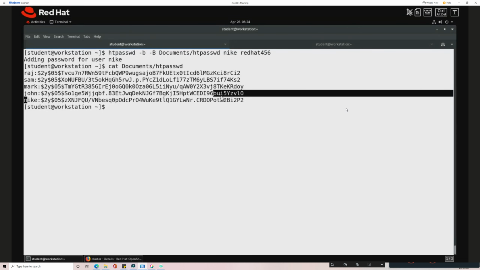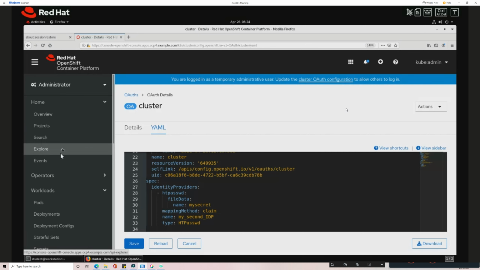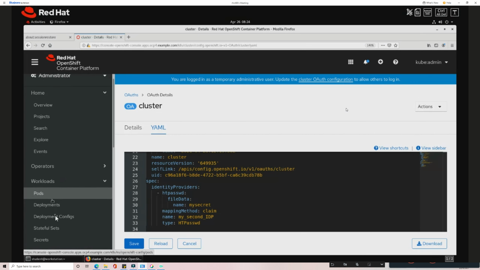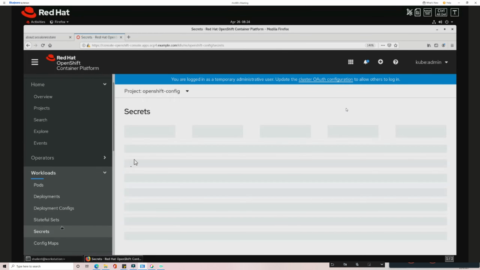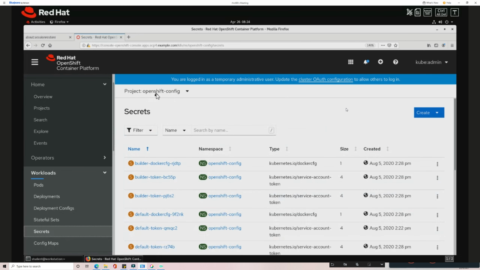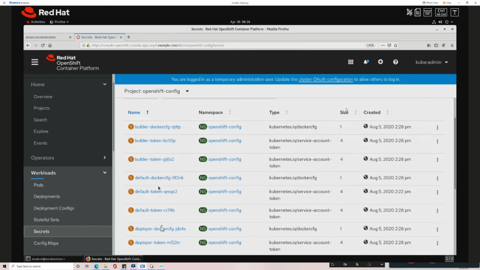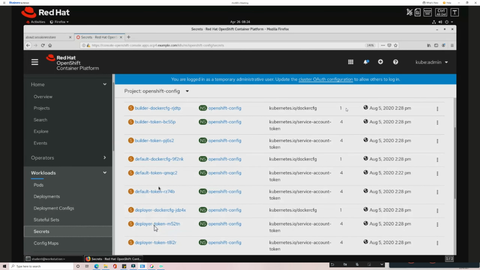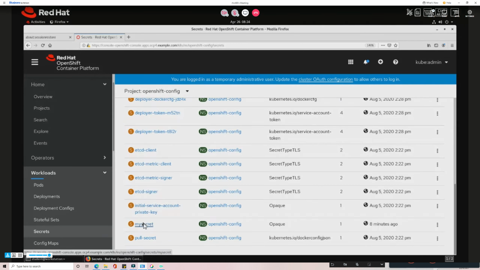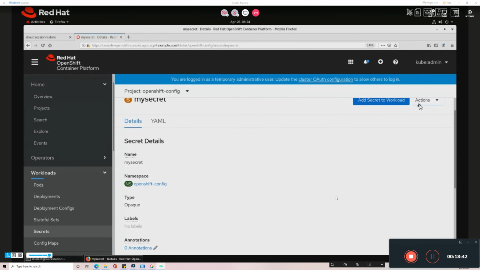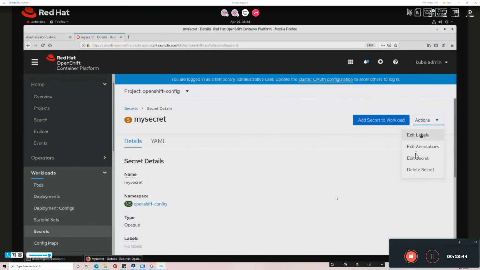So now I want to update this. You can do the same thing in the cluster web console. You go to Workloads, go to Secrets, go to the secrets under openshift-config, and go to the secret which you have created, my secret. Open that my secret. Here, go to Actions. Here we want to edit the secret. Edit Secret.